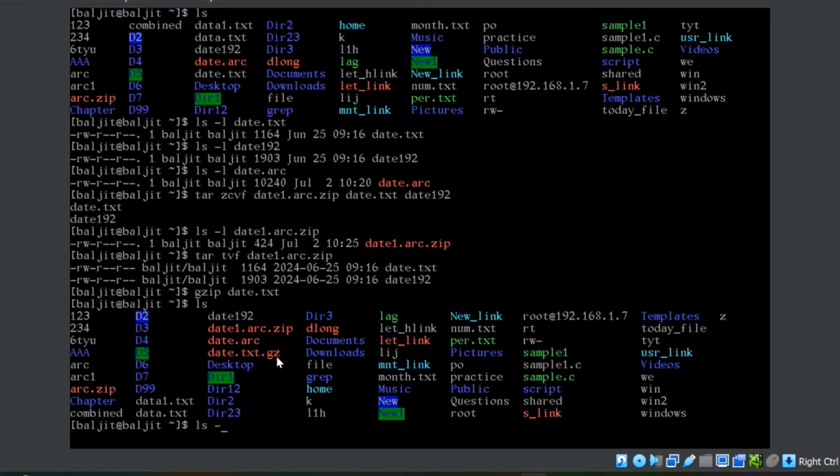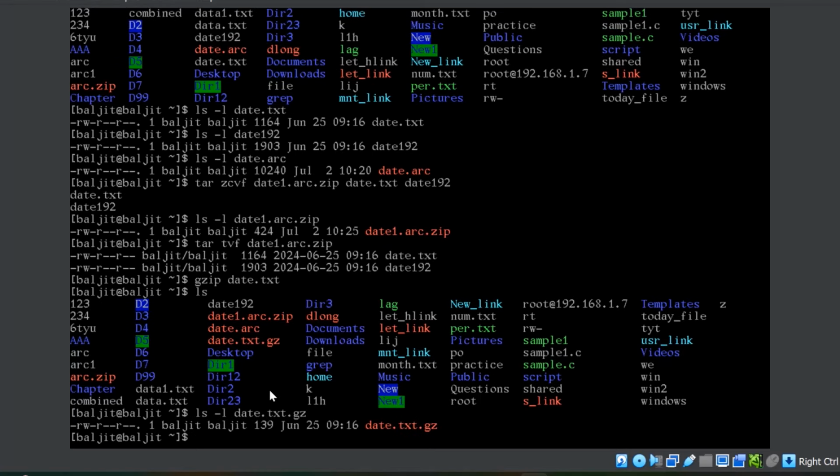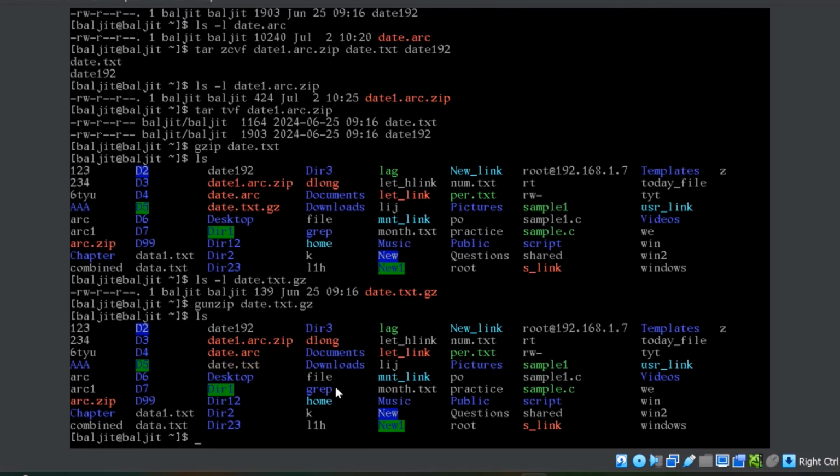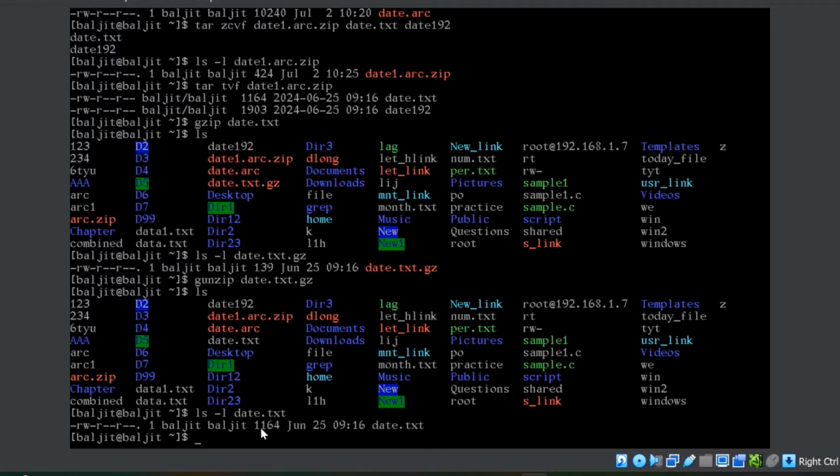So if I now list this file date.txt.gz, you can see the compressed size is 139 only. Earlier it was 1164. If you want to uncompress this, then we will use gunzip and then write date.txt.gz. It has been uncompressed. You can see the original file is back, date.txt, ls -l date.txt, and the size is also restored, 1164.